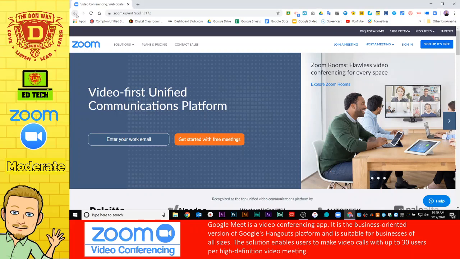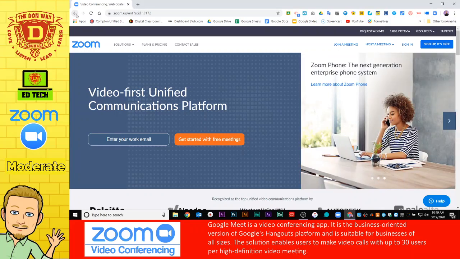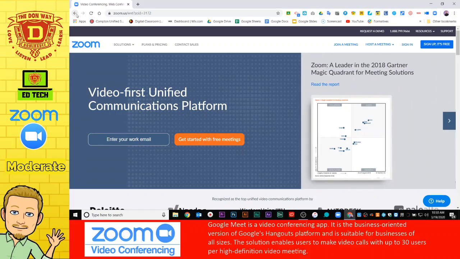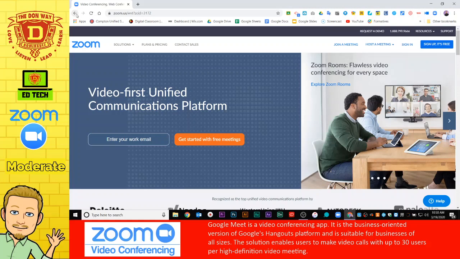So, we're going to go over two different platforms today. This first one, though, is on Zoom, and then we'll do another one for Google Meets. Zoom has been used by industry leaders throughout the world for many years now, and we're lucky enough now to have it free for quite a while, at least through the COVID-19 outbreaks.